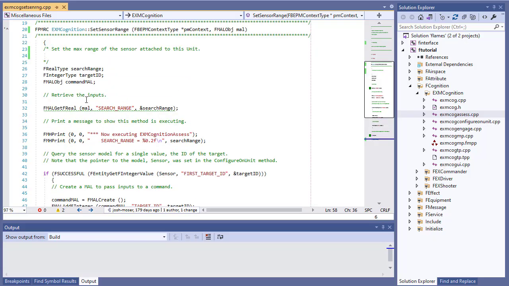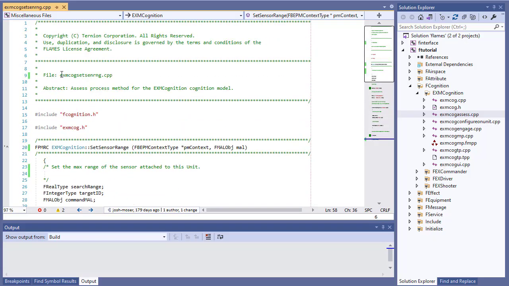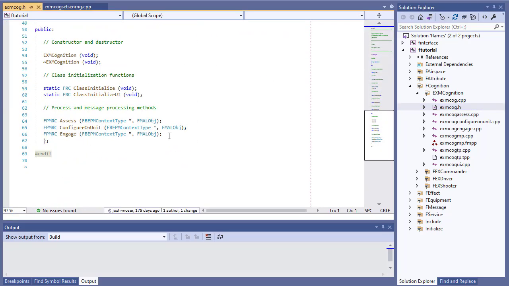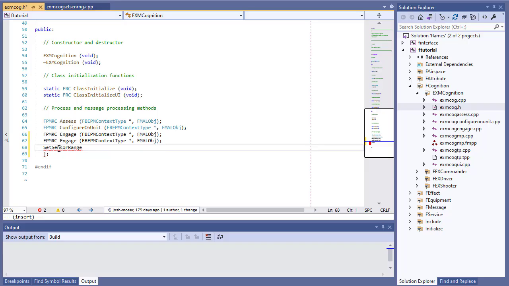So now I've got another file for my new process method. And before I change anything about the insides of this particular method, I'm going to make sure it will compile and link correctly. So let me copy this name, and I'm going to go to my class definition, and I'm going to just copy one of these existing specifications and paste in there the declaration of my new method. And this should be everything that I need to be able to build.